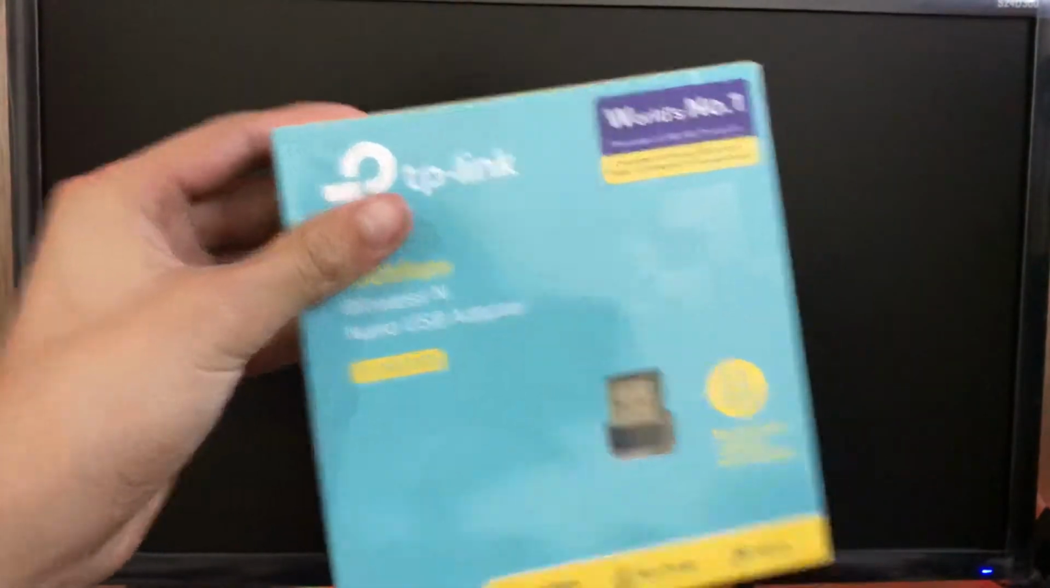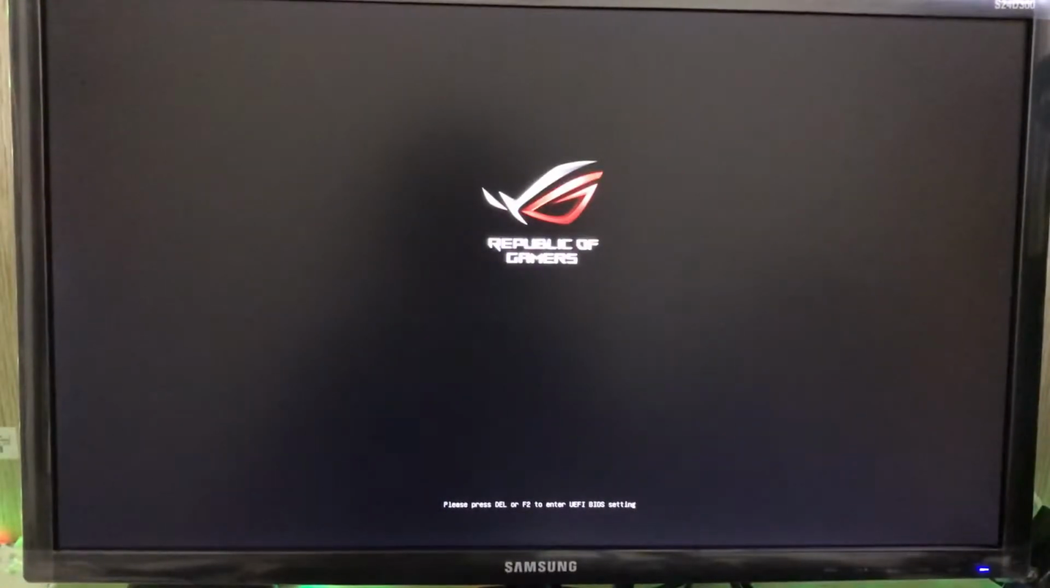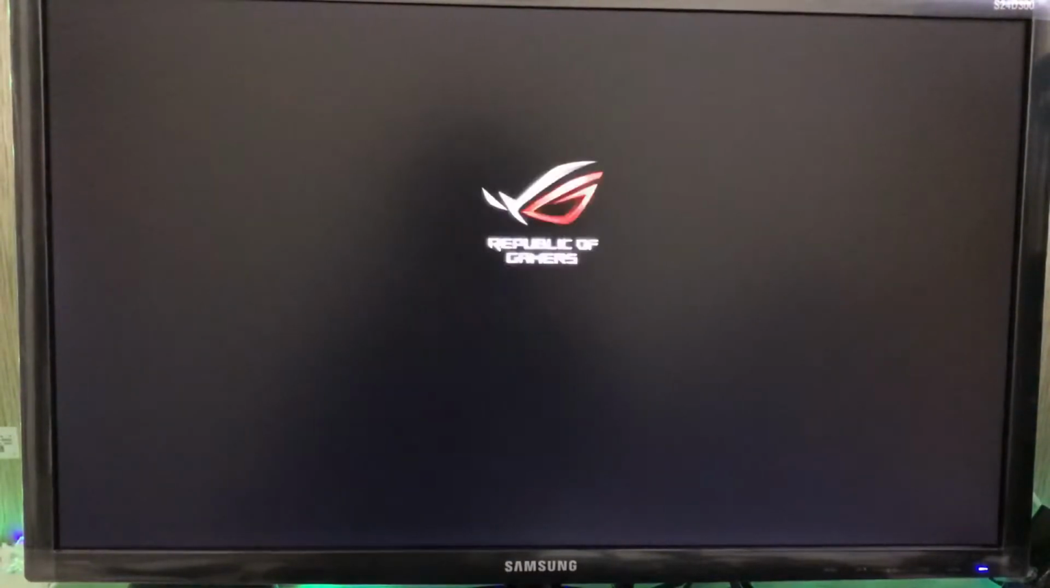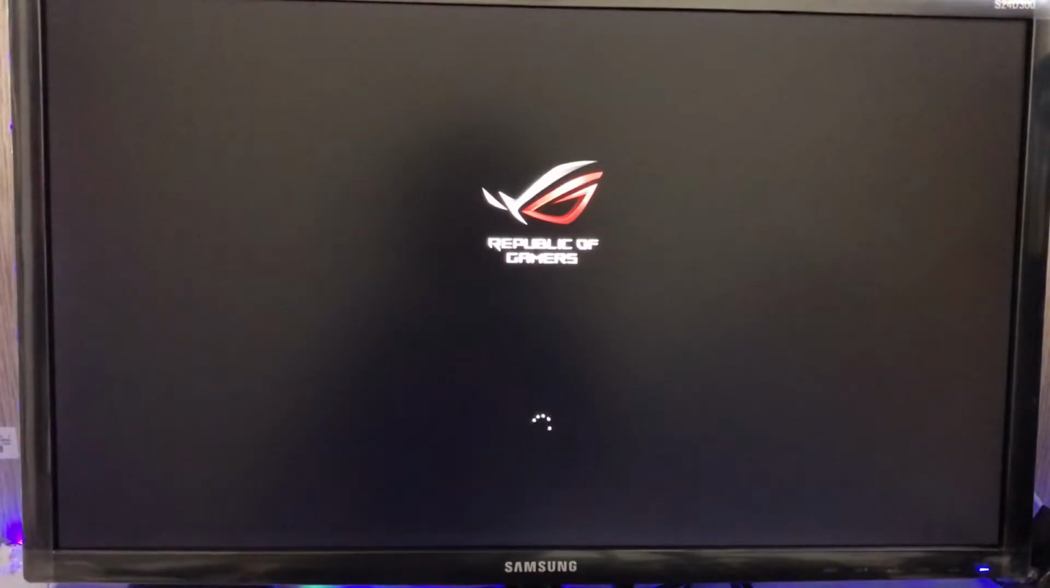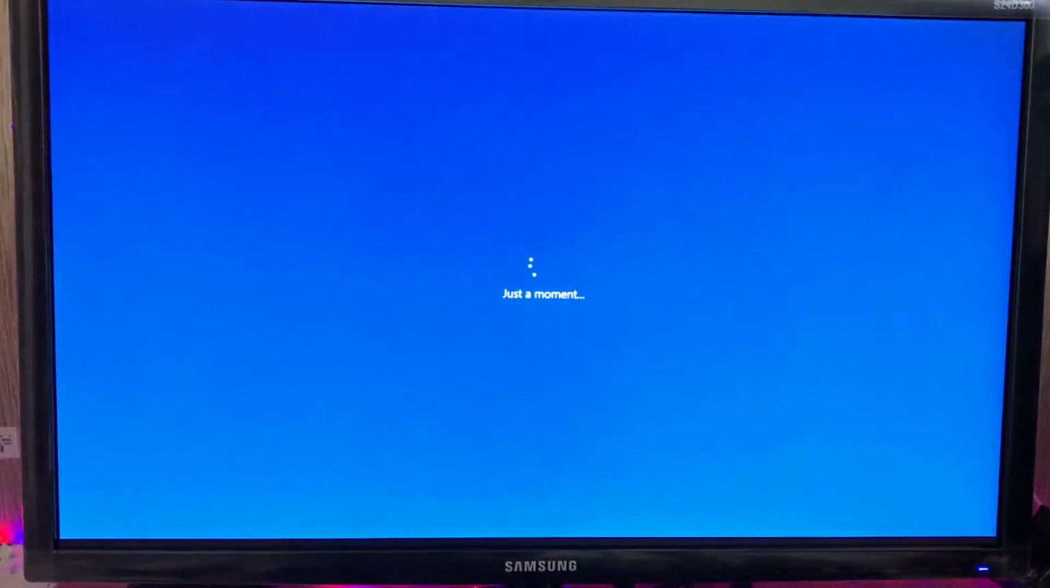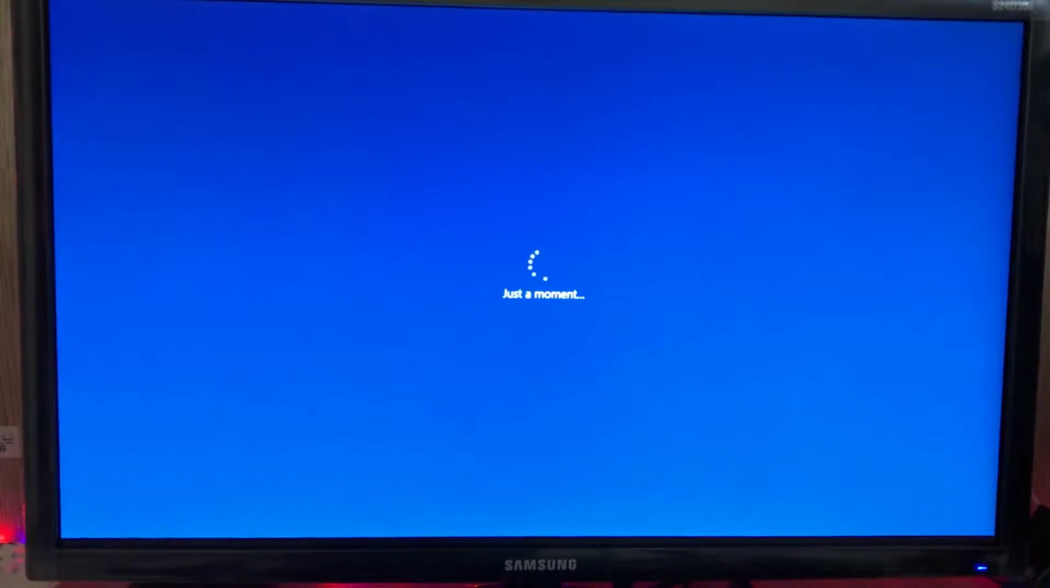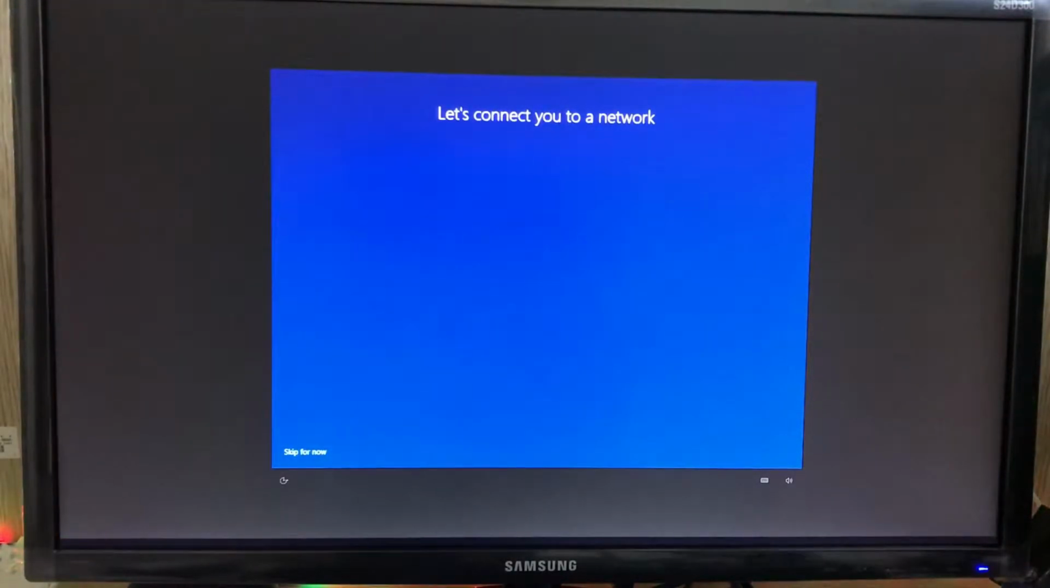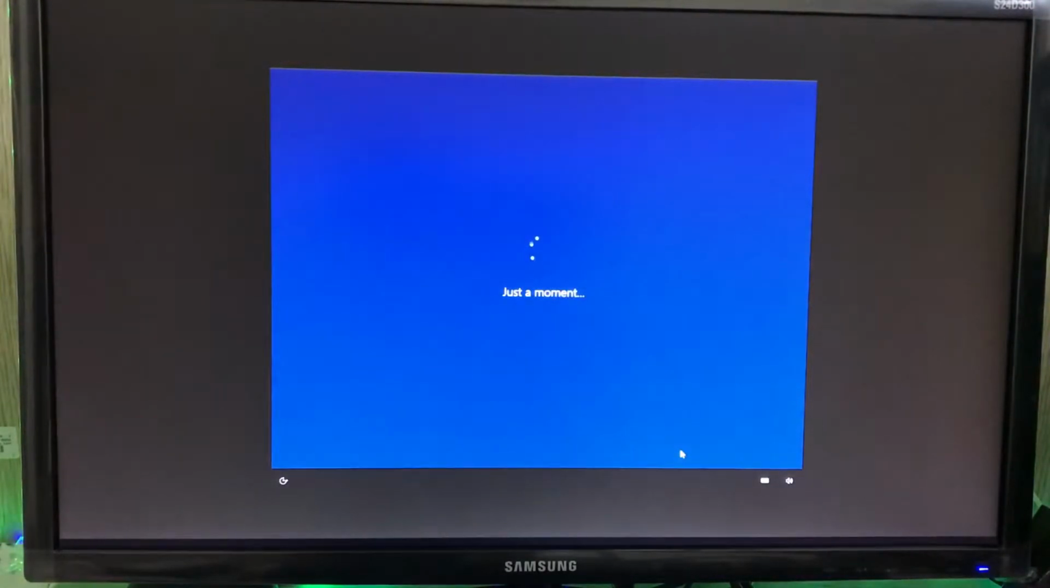It again says just a moment, and it again restarted, guys. As you guys can see, the boot logo again came. Be patient guys, it will restart multiple times, so do not worry. Another setup came here. This will ask you your name and all that stuff. I skipped the internet connection part.